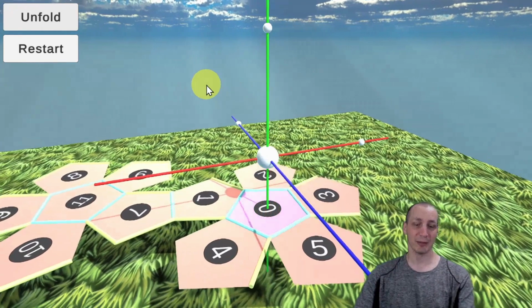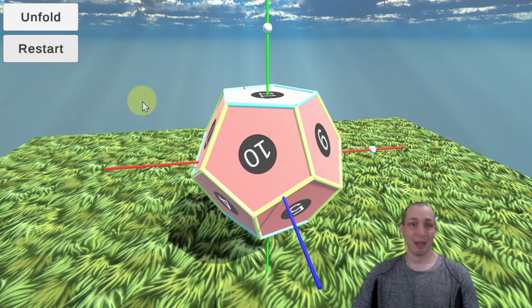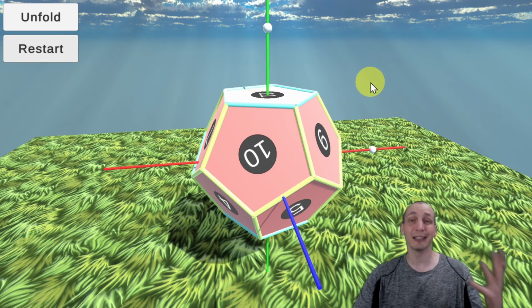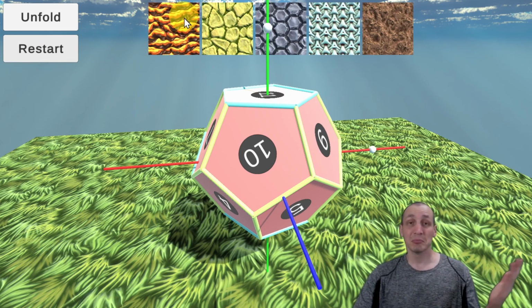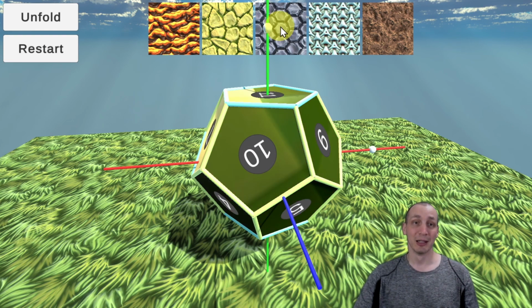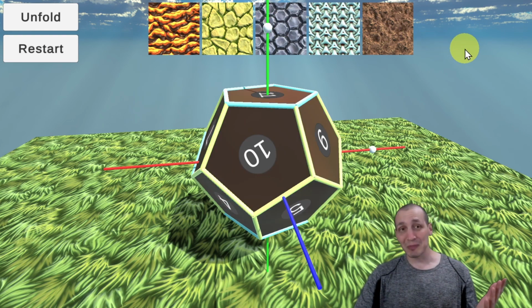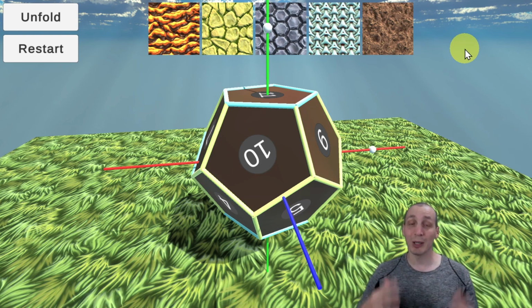So what do I mean by that? Let's stop the rotating. Right now this polyhedron has this pink orangey color and I wanted it to look a little bit better. So I went online and downloaded some textures and began to add them to the polyhedron. And as you can see, something happens but not exactly what we wanted to happen.